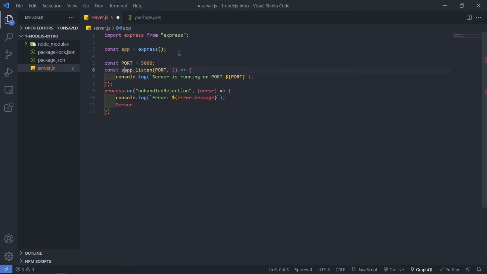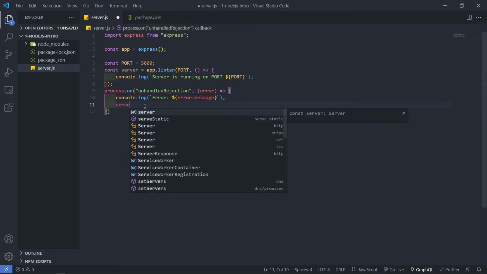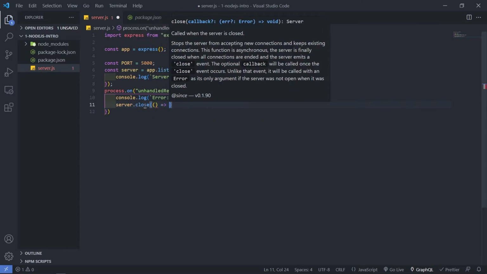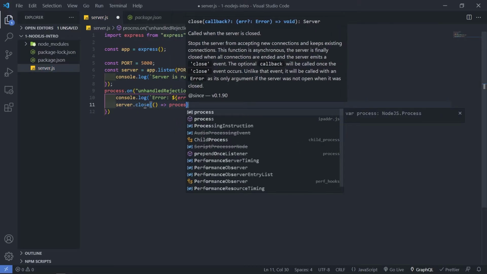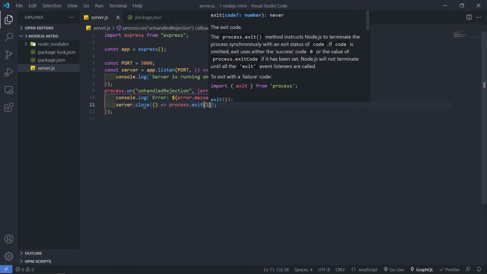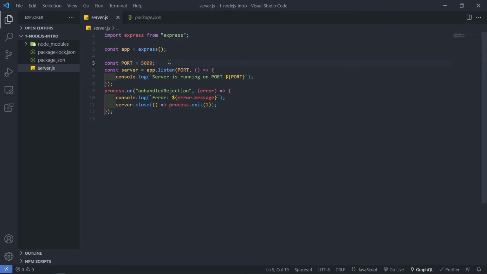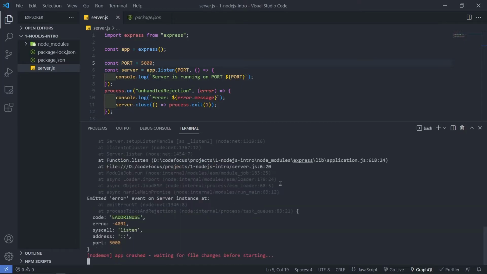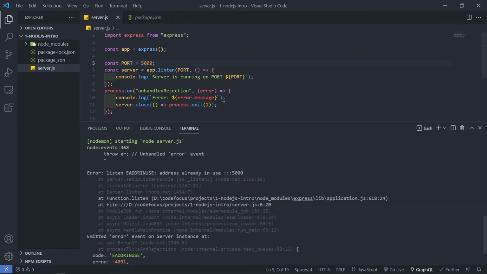So do const server is equal to app.listen, and then down here do server.close and pass in a function that returns process.exit(1). Alright, great. So now if we open our terminal and do npm run dev, this should work. Alright, what is the problem here? Unhandled rejection.